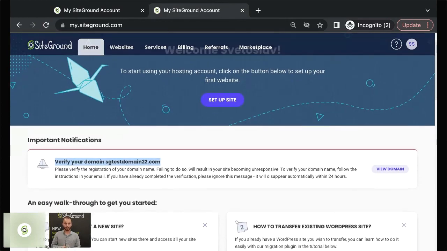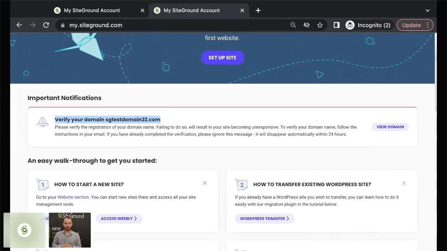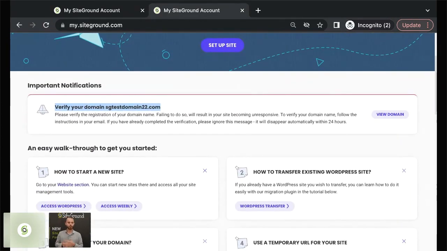Below the important notification, there is a walkthrough. So it's like a step-by-step tutorial on how to get started.